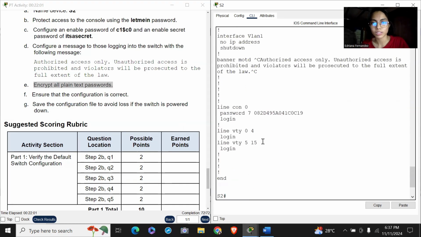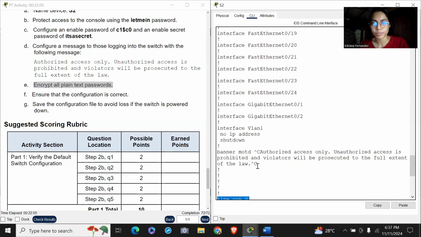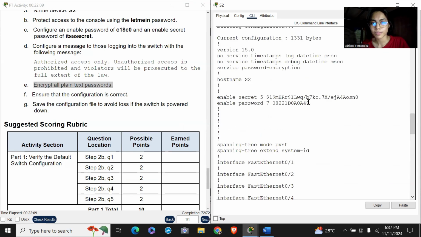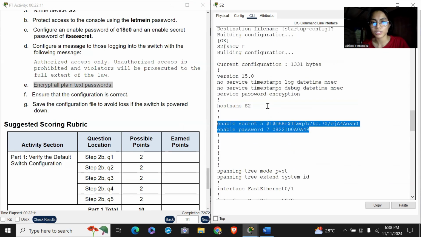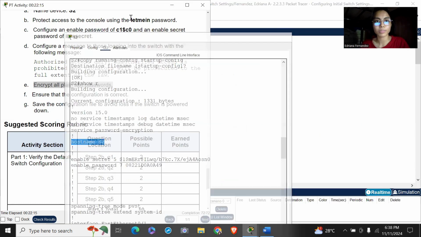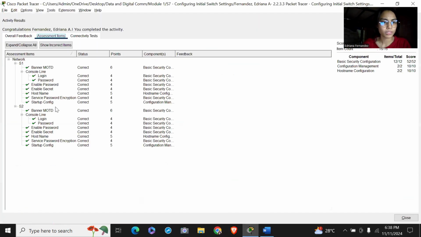Ayan. Ito yung banner natin. Ito, encrypted, and hostname. Check natin kung tama lahat. So, yan. Tama lahat.